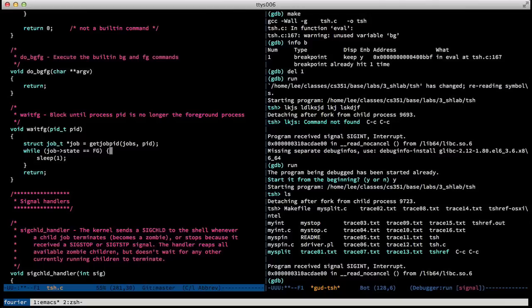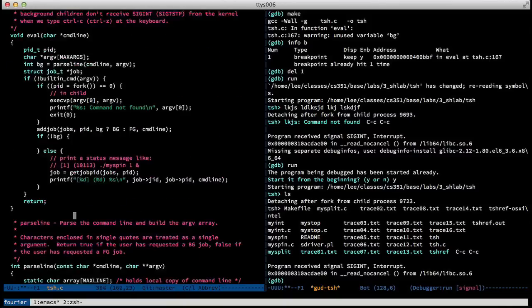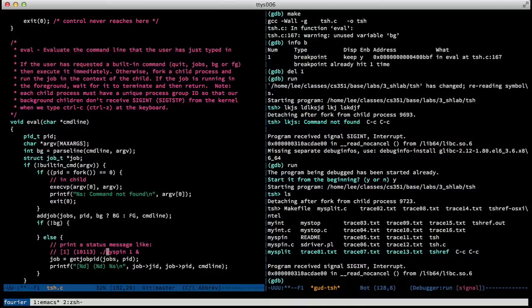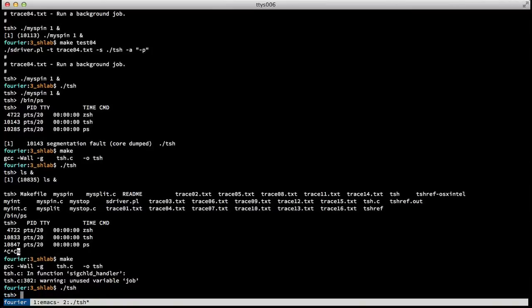Okay, so let's see. I've got all this in place. I'm getting the job. As long as it's still the foreground job, I'm going to wait. All that remains to be done, it seems, is in eval. If it's not a background job, call wait with the PID of the process I just created. Let's see if that makes. Sure enough, it does. And this is that job variable I wasn't sure I was going to use. Let's see if this still works.